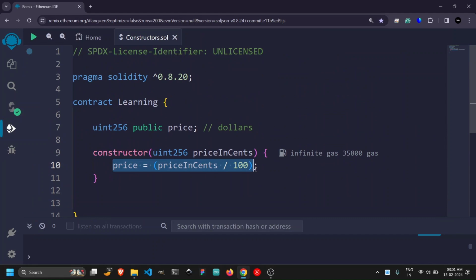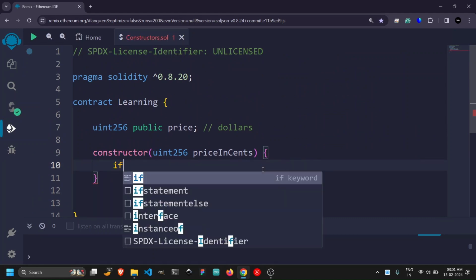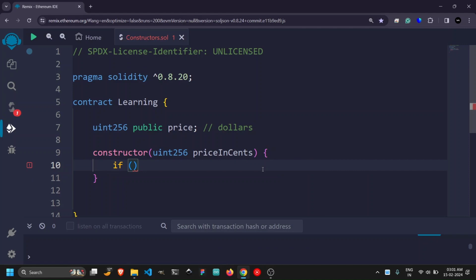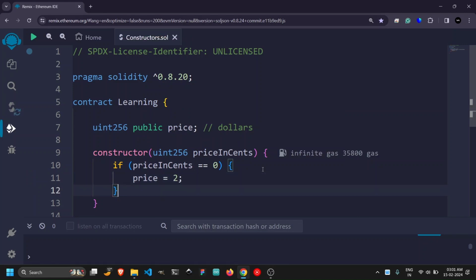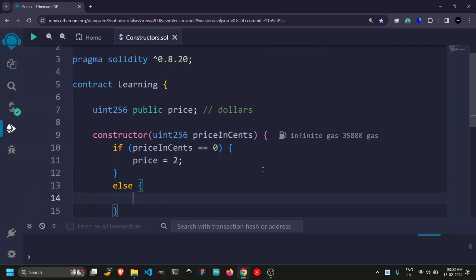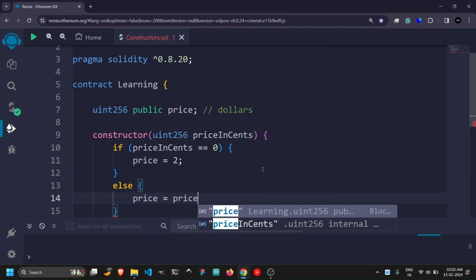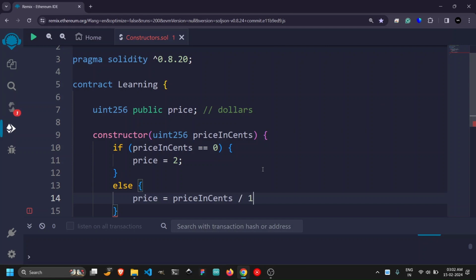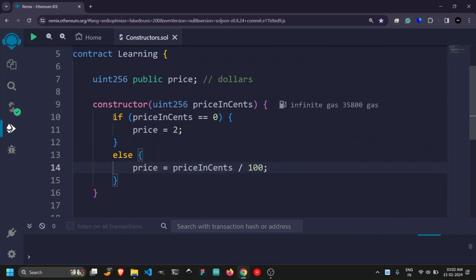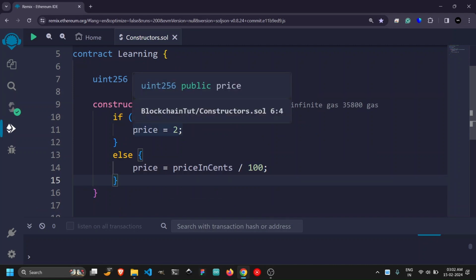For example, let's say if the user's price in cents is equal to 0, then set the price to $2, else price equals priceInCents divided by 100. So you can do this kind of stuff in the constructor, because a constructor is generally a function that runs automatically while deploying the contract. Just keep this in mind and you will never forget the concept of the constructor.